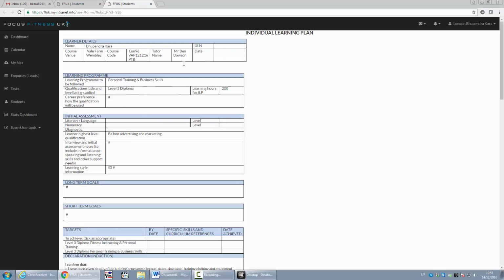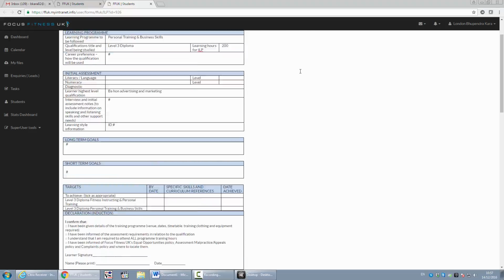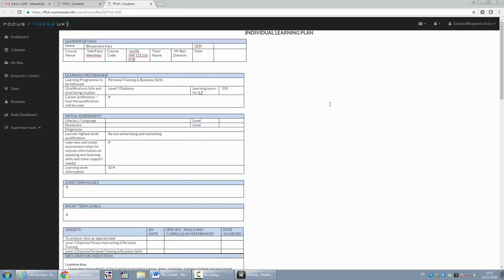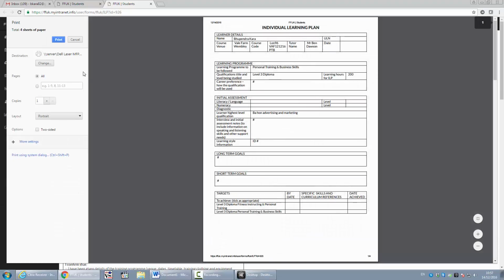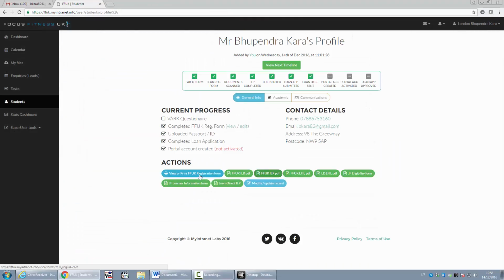Again, with this particular one, it doesn't have the print option here, so all we simply do is come to our browser and hit the print option there, or you can hold Control and hit P and it'll bring up the print dialog for you. And again, this is portrait. All the other forms on the system are portrait bar the Learn Direct ILP form.